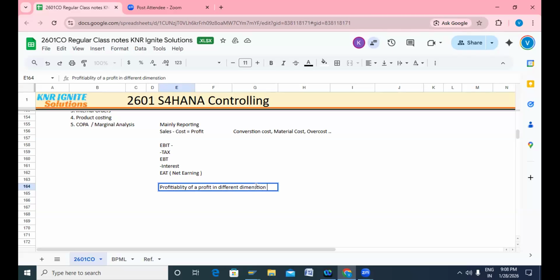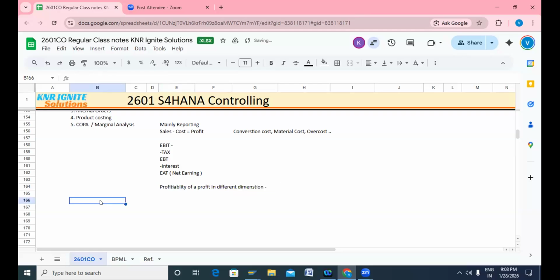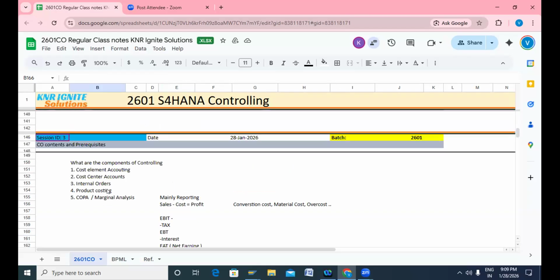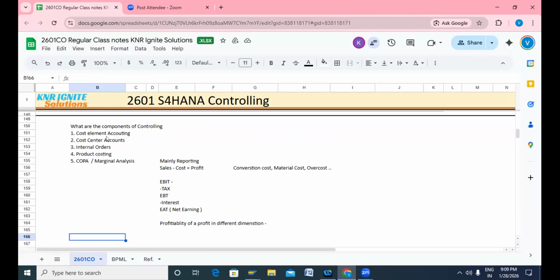If anybody asks, COPA is mainly for reporting. So what are we going to do? We want to arrive at the profit. Sales minus all these conversion costs, and then finally we arrive at a net earning. So this is what we do in COPA. Okay. So on a high level, the first topic in very detail of controlling, we will start with the cost element accounting.